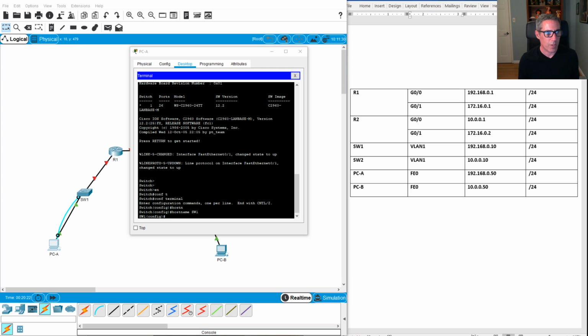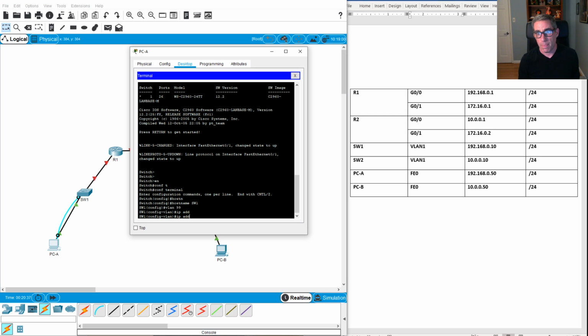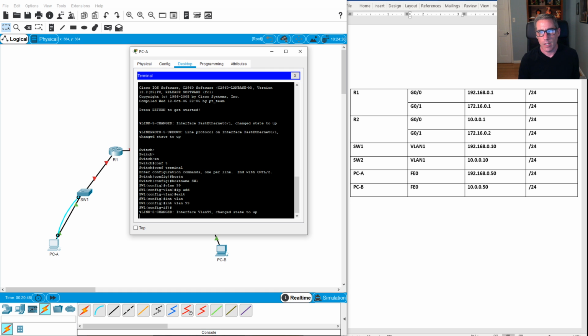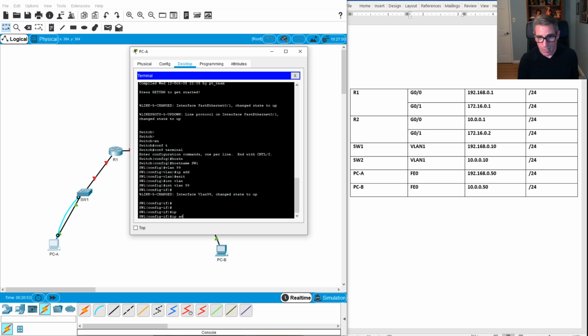let me get back to the spot in my notes. We're going to do VLAN 99. And now we created VLAN 99, we're going to put an IP address on it. Actually, I needed to go into interface VLAN 99. And now I can put an IP address on it.